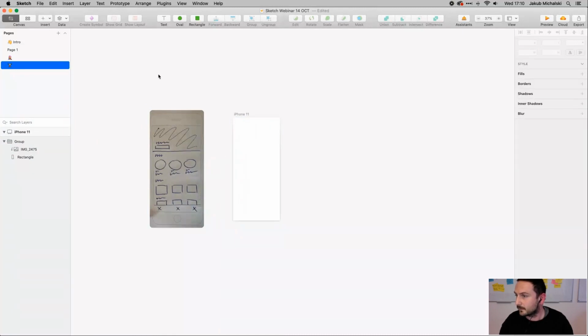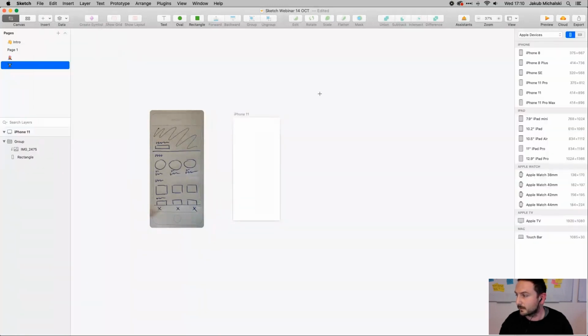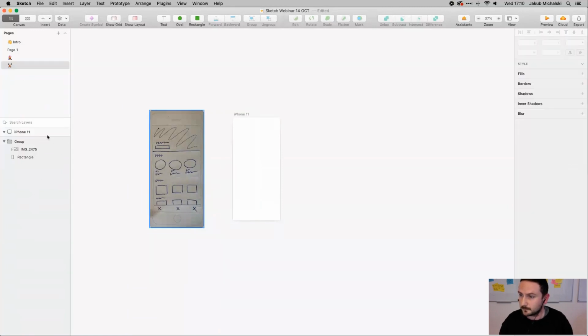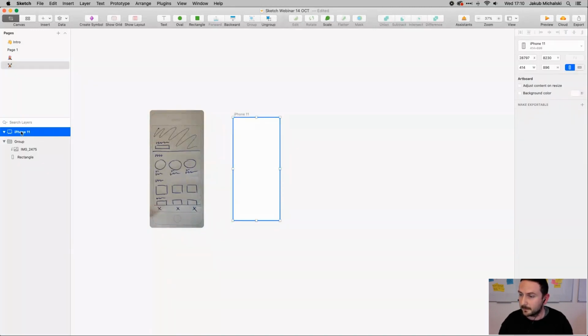Another way to create an artboard is going to this menu at the top. You can click Insert, scroll down to Artboard, and the same menu in the inspector panel will come up. As you can see, in the layers panel, the iPhone 11 artboard just appeared. You can double click on it and change the name. So let's change it to Fitness App Home Screen.